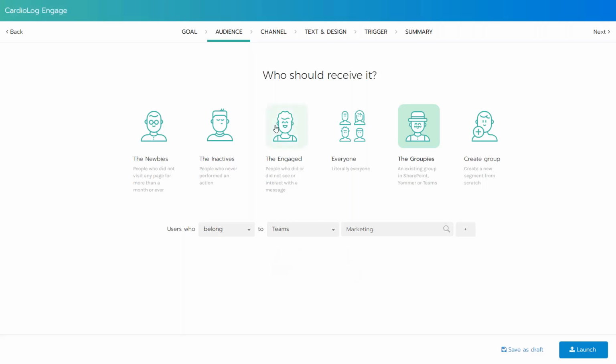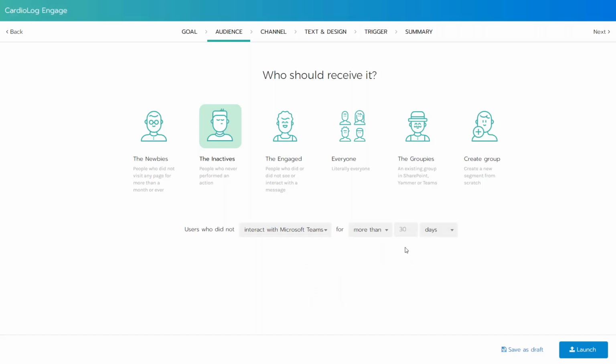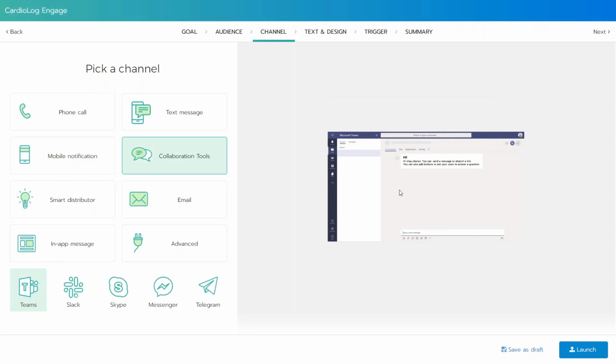Or we can base this on user behavior. So maybe inactive users that haven't interacted with Teams ever or for the past 30 days. Or maybe those users who are engaged and viewed a specific campaign. Then you can select a channel. And what's really nice is you can message them directly within Teams.